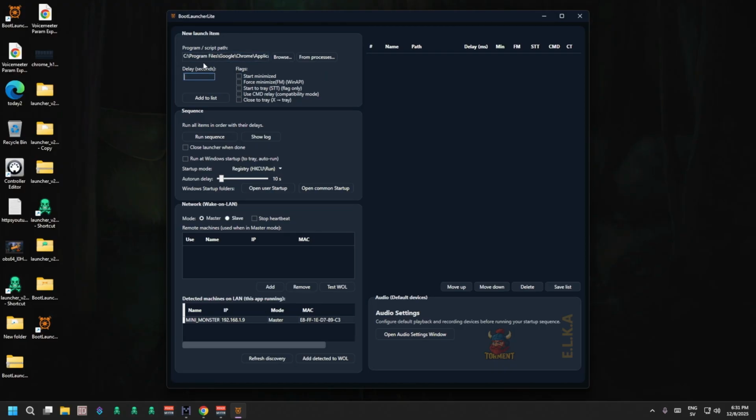Set a delay, let's say 30 seconds, because I want to talk at the same time. Here you have start minimize, force minimize, start to tray, close to tray. Close to tray uses the X out to tray, and if the application doesn't have that, X out to tray can close the application instead. So just be wary about that.